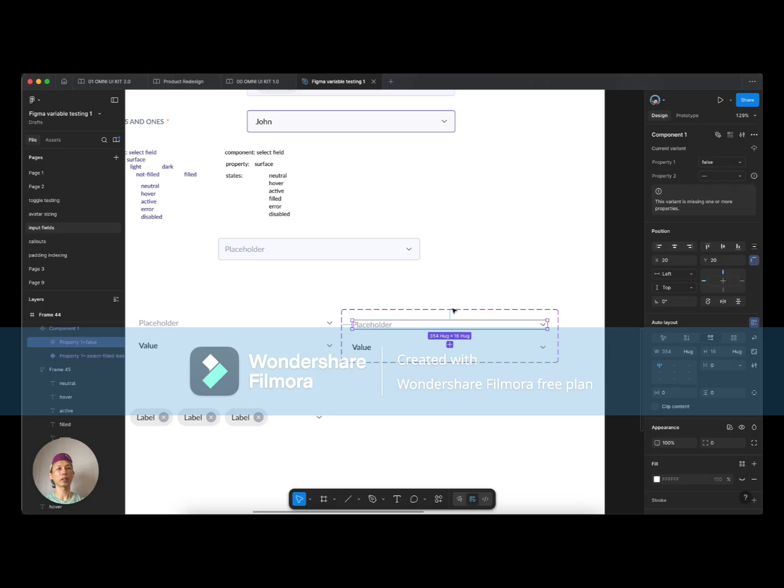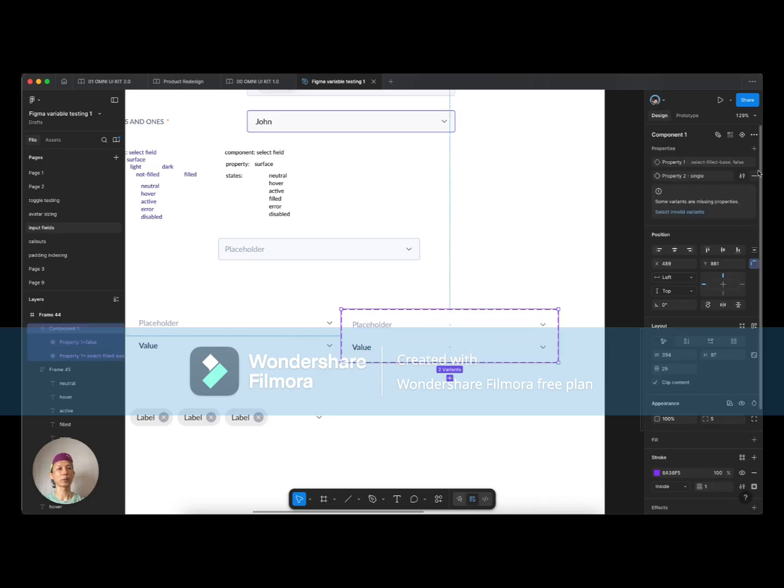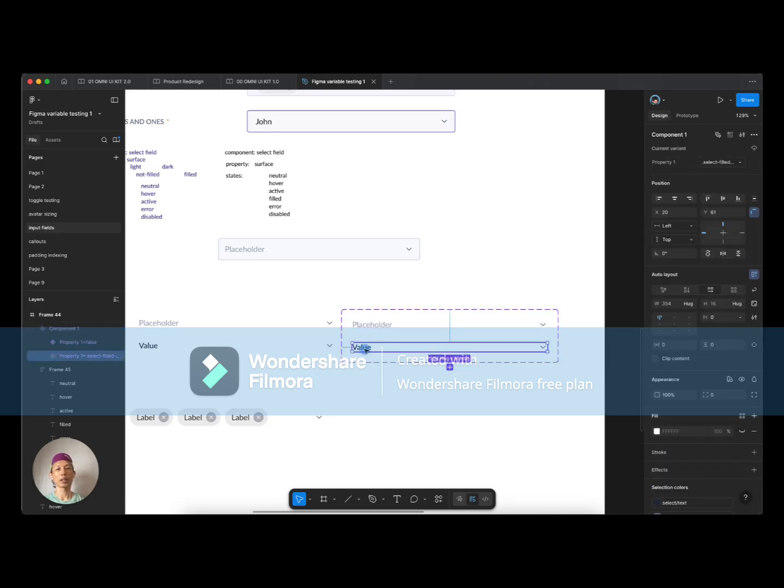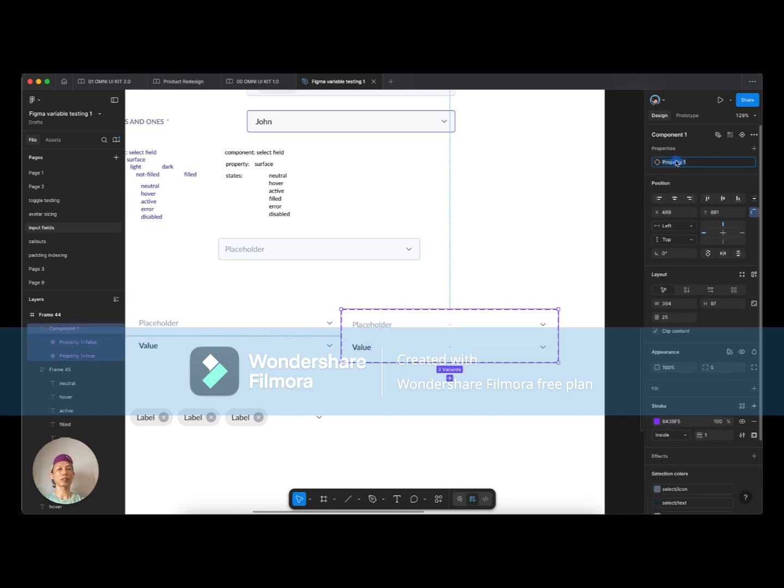Okay, I'll remove the property number 2. We don't need that. And then this one will be true, right? Remember, keep in note that when we want to use a boolean in the Figma variable, you must name the property, the different variants, to be true and false. You cannot use yes and no. I tried that, you fail, right? It doesn't work.